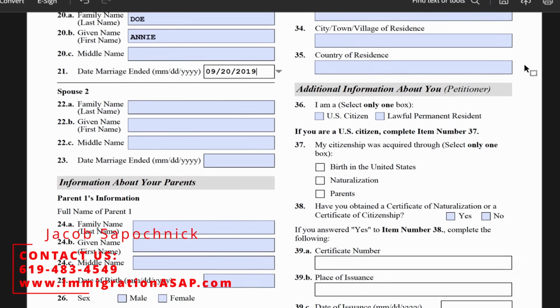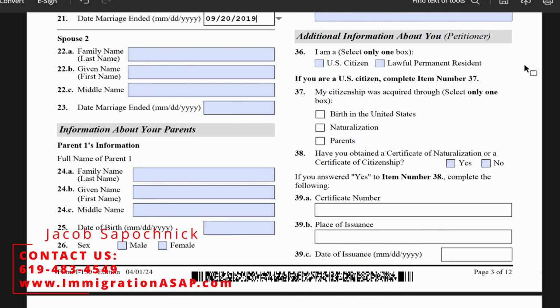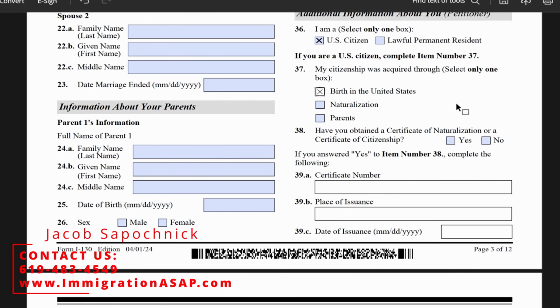And then the next section we go into, it's more information about the petitioner. In this case, we'll say the petitioner is a U.S. citizen. If he was born in the United States, then you'll choose birth. If you were an immigrant and you naturalized, then you'll choose naturalization. If you got your citizenship through your parents, then you'll choose through your parents.